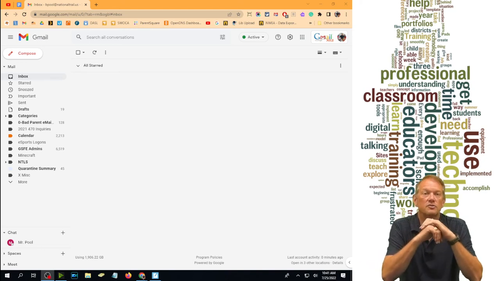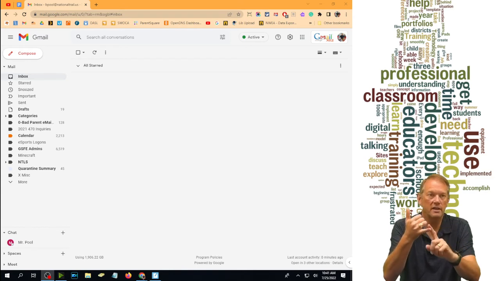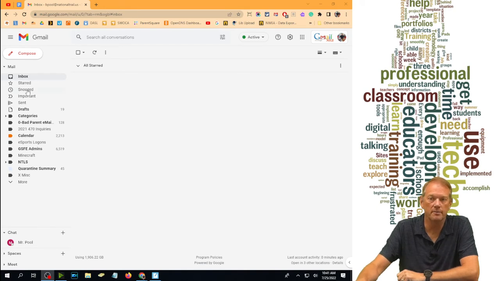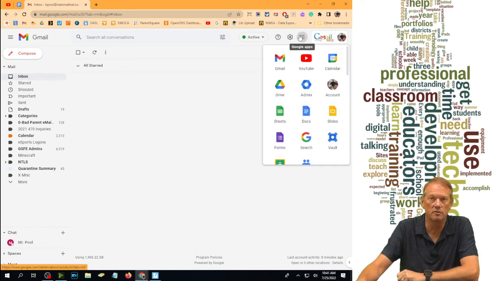Hi, this is an introductory lesson on Google Drive and using it to create documents, to share documents, and to collaborate together, either with your students or other staff members. So I'm logged into my Gmail right now. To get to Google Drive, I just go to the little three dots there and I go to Drive.